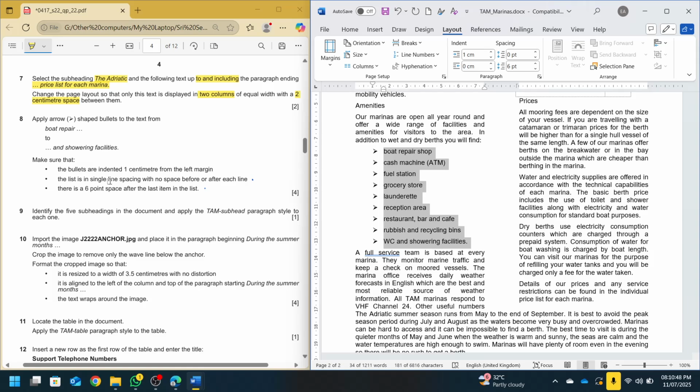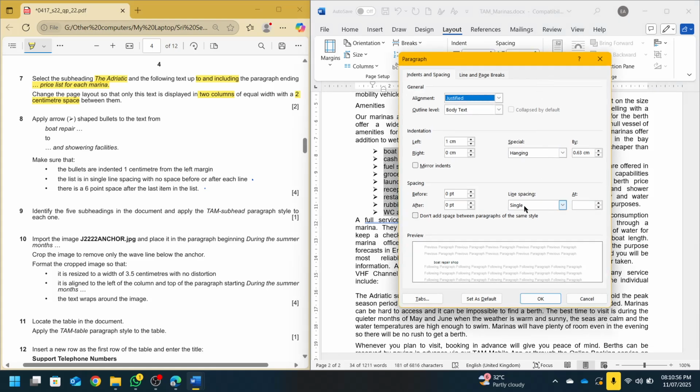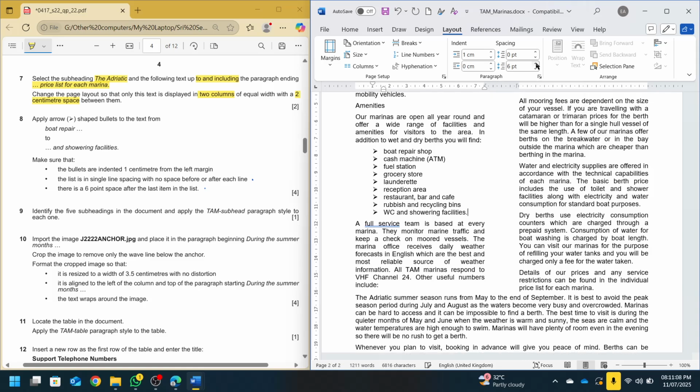The list is single line spacing with no space before and after. No space before and after. If you're not sure if it is single line or not, just click the small arrow. You can see it's single. Okay, the last bullet is there is 6 points after the last item. Put your cursor at the last item. This is before, this is after. They want after 6. Control S. You're done.